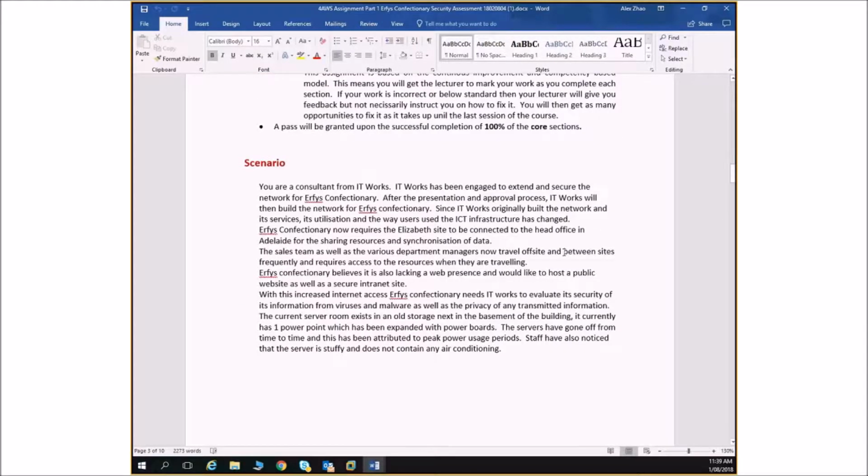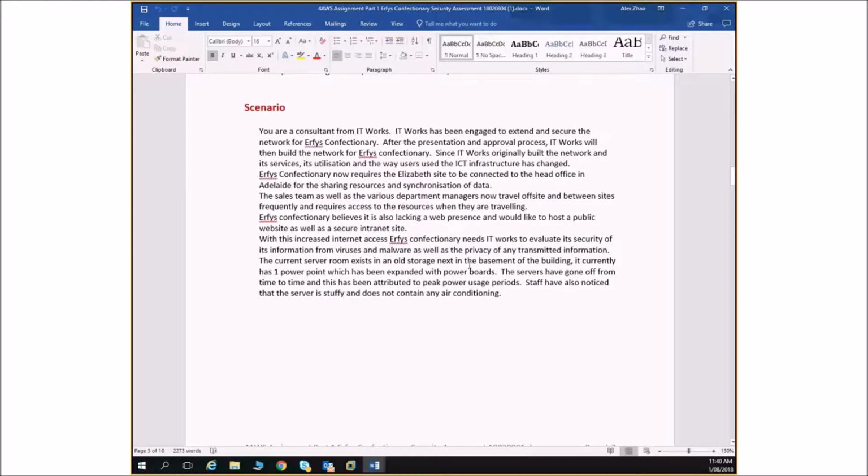If we have a look at the scenario, you are a consultant for IT Works, which is the company that you work for. And you've been engaged to actually secure the network for Erfys Confectionery. After a presentation and an approval process, IT Works will then build the new network, which actually extends on what we talked about previously. So that's basically what it's talking about.